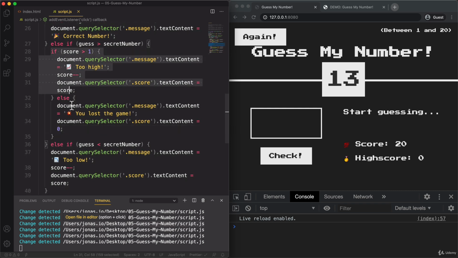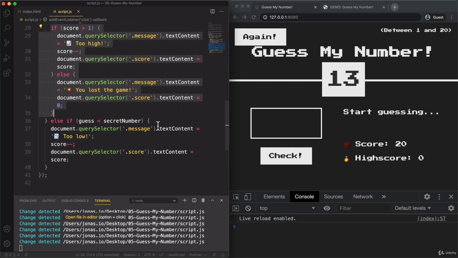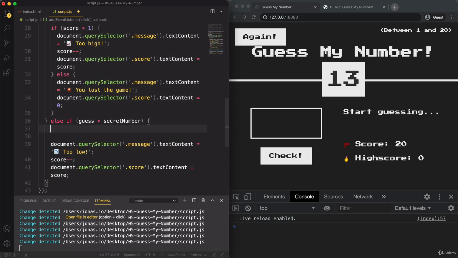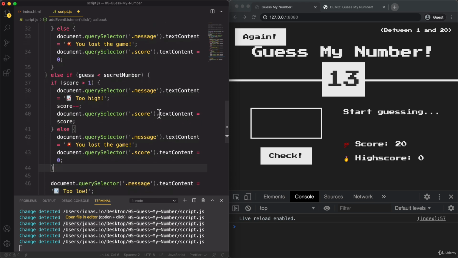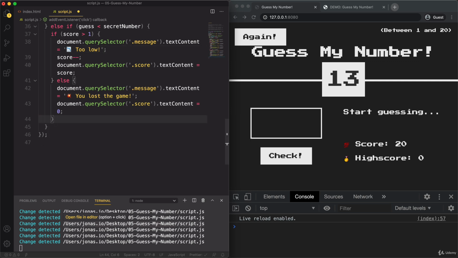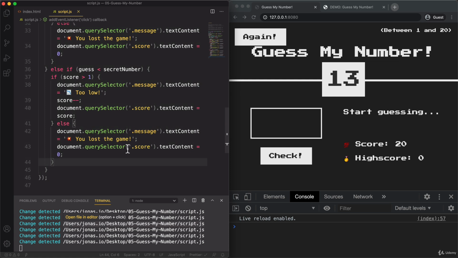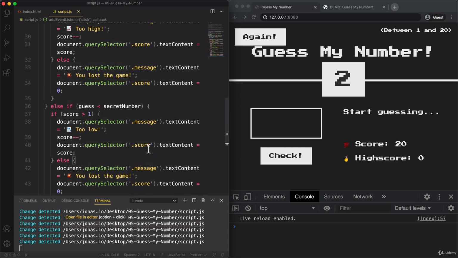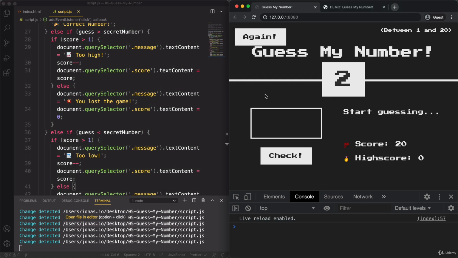Now, as you can see, we are creating a lot of duplicate code, and we will fix that by the end of this project. But for now, let's just keep working on this. And the only thing that really changes here is this message. So you see that here is some potential to eliminate duplicate code. But again, we will take care later of that. For now, let's just make it work. Okay, and with this, I think we're actually finished.